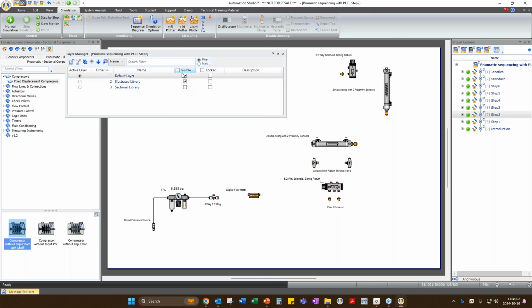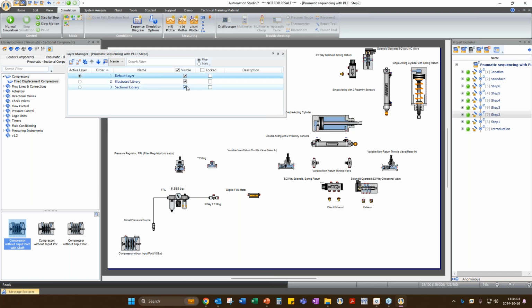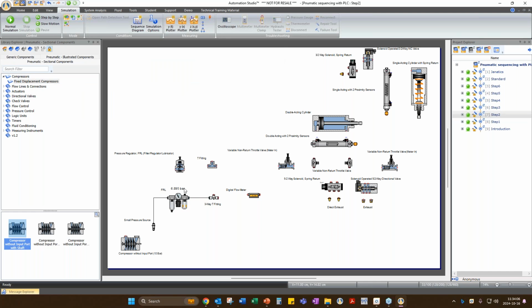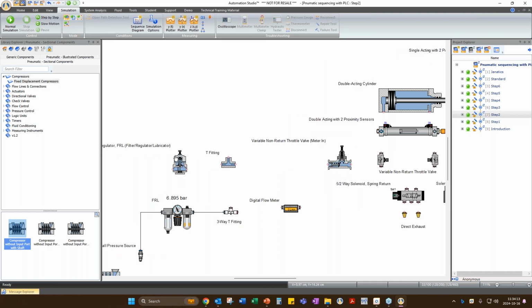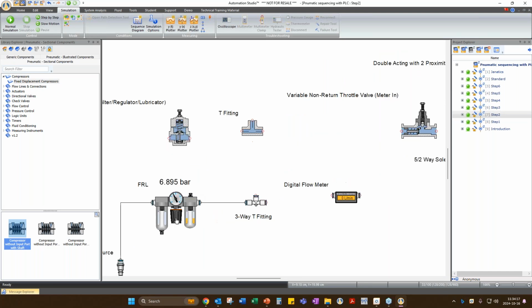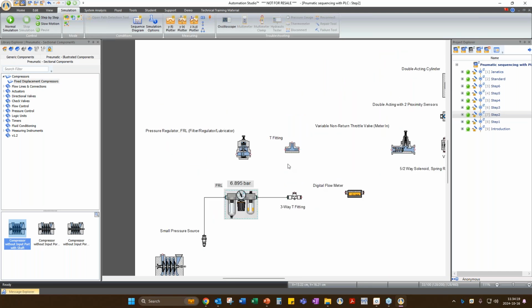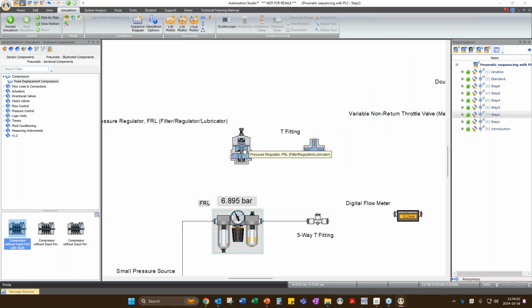Just click here, visible and invisible. If I make it visible, we'll find all the components present over here as sectional components. Take an example of this: the FRL unit, how it actually looks. But when we take the cross section of the component, how should it look from inside? So it can give you a glimpse of that.